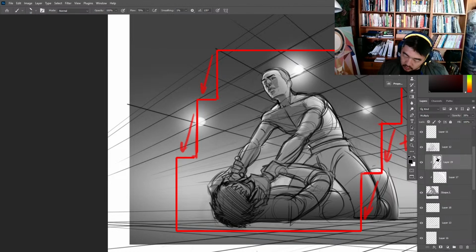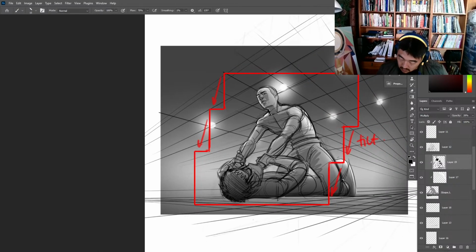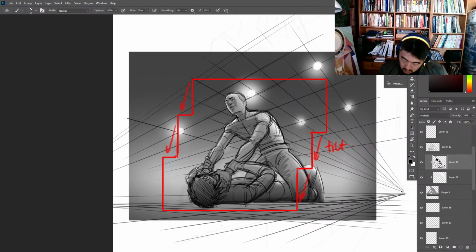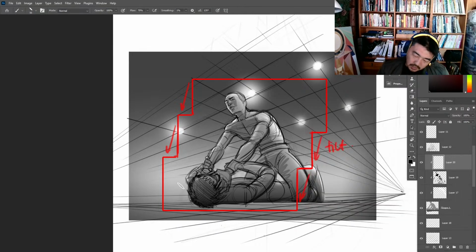I'm going a little too far on this image. Oh wow, been on for almost 2 hours. Then let's throw in the blacks.